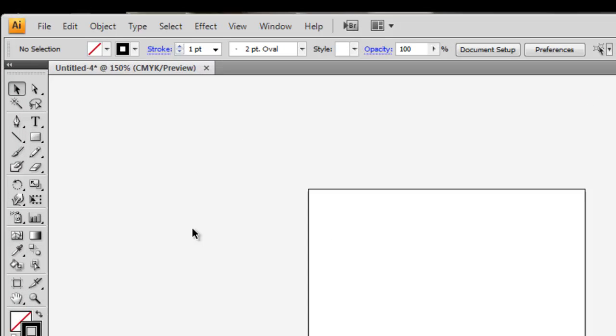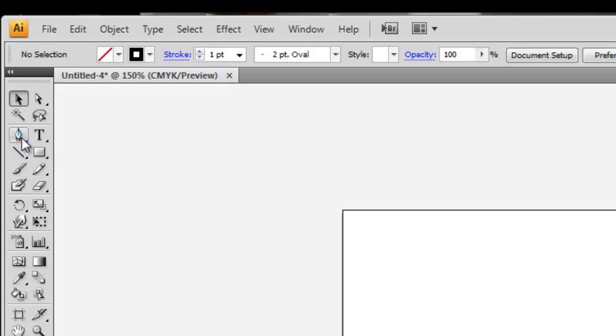Here's a little more in-depth tutorial about the pen tool. If you want to select your pen tool, press the P on the keyboard for a shortcut key. Otherwise, you can just go up to the menu here and select the pen. So we're just going to create, let's say, a little paw print just to show you some of the features of the pen tool. So I'm going to zoom in a little.